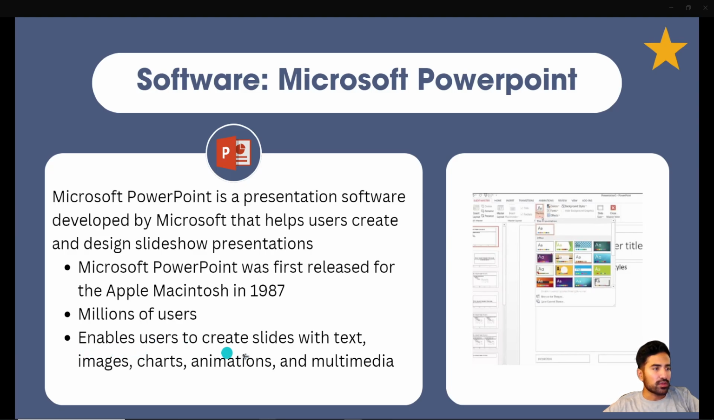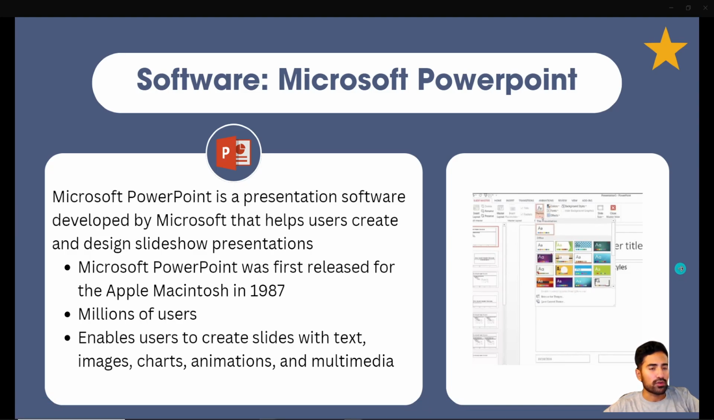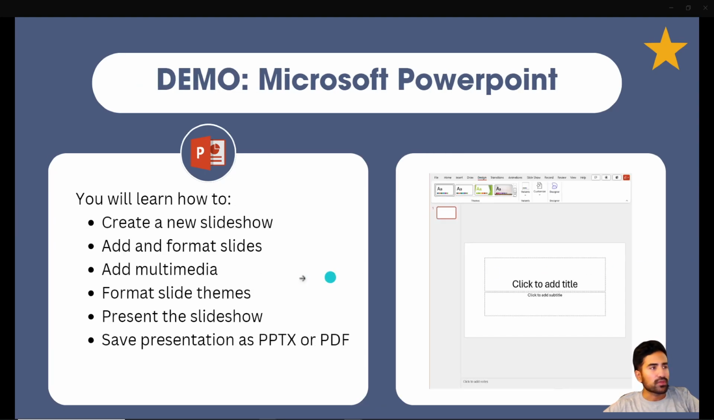And again, it just enables users to create slides with text, images, charts, animations, multimedia. Just all sorts of different types of content, visual, audio, pretty much anything you can think of.